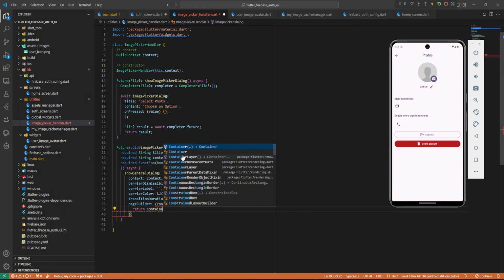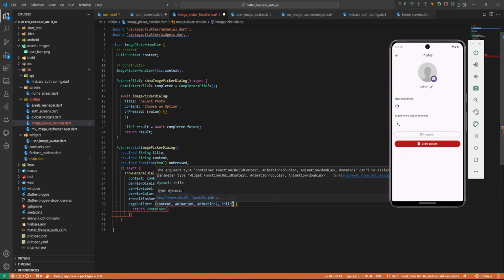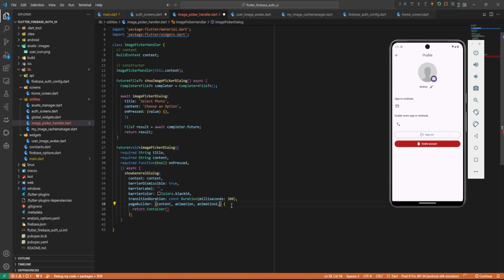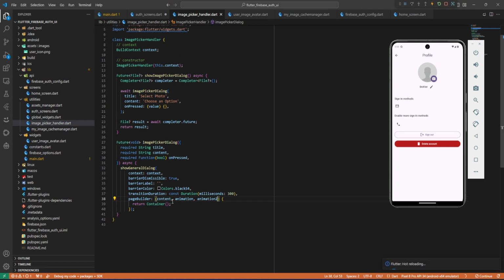Okay, so we need to remove the child here. Okay, so here we just return an empty container. So first of all, let's close it here. So far we have that, and then what's next here? So the next thing is okay, I'm not like how it's formatting. Maybe I need to remove that. Yeah, I want it to be like that. Okay, so now next we need the transition builder.